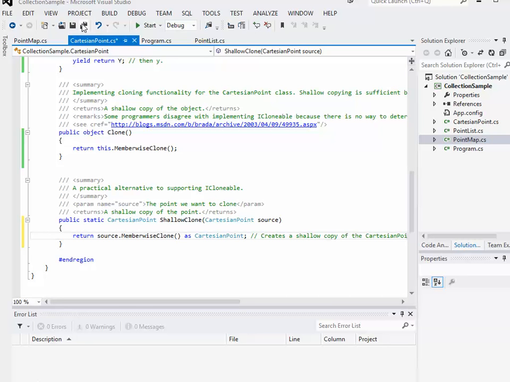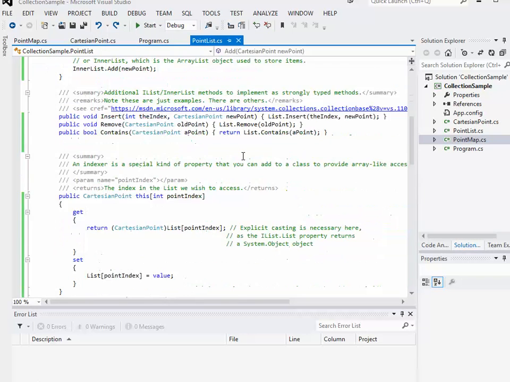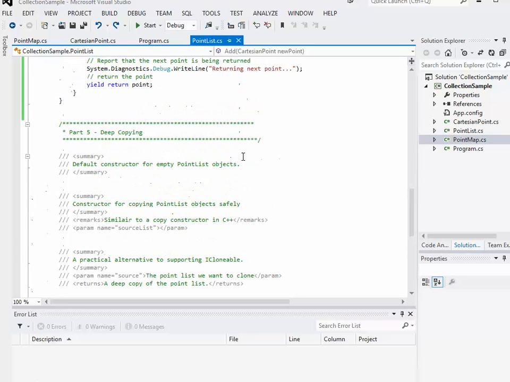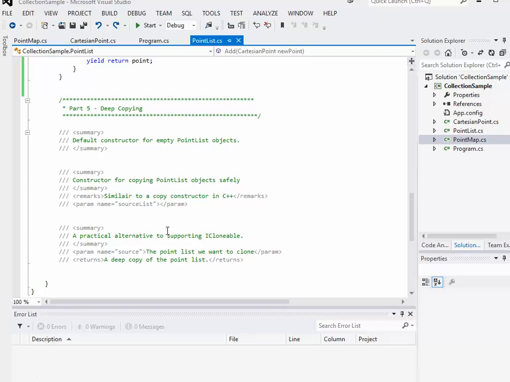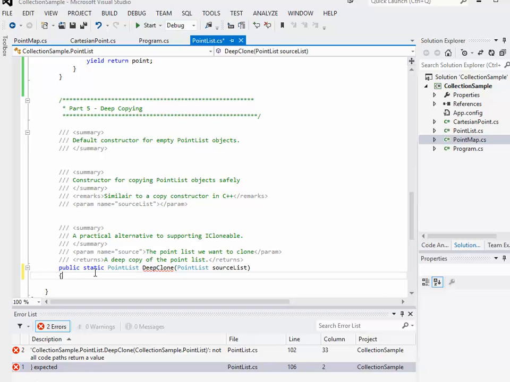Okay, I'll save that. And what I want to do is go to point list, and I'll do something similar, which is adding a similar alternative. It'll be called deep clone. So public static, it's going to return a point list, calling it deep clone, and I'm passing in a point list object called source list. That'll be what it is that I'm trying to copy.